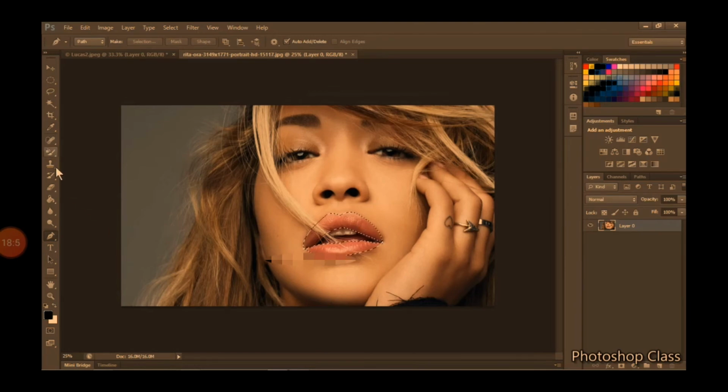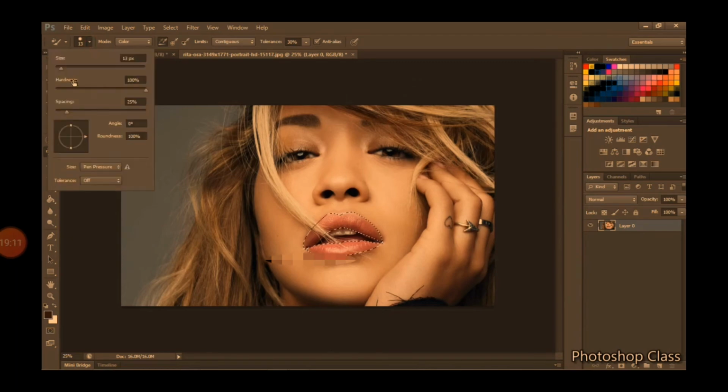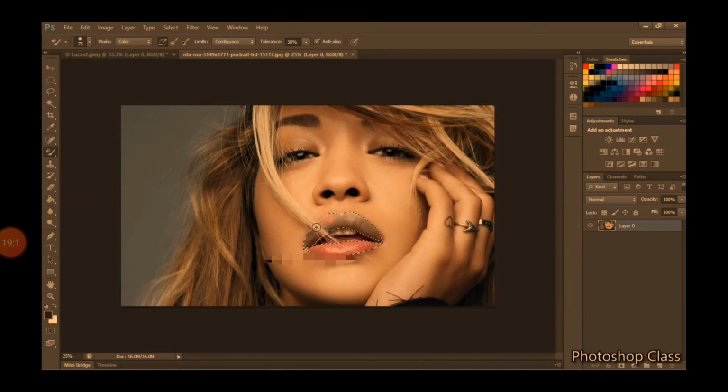Now I'll go back to my color replacement tool. Now I can use my Alt. When I hold down my Alt, I will have my eyedropper tool coming out. When I am on the color replacement tool, I can select any color. You see, the color has changed, and you can increase the size of the color replacement tool. Then you apply it to the lips. You see, the lips are changing color to the current selection of the eyedropper tool.